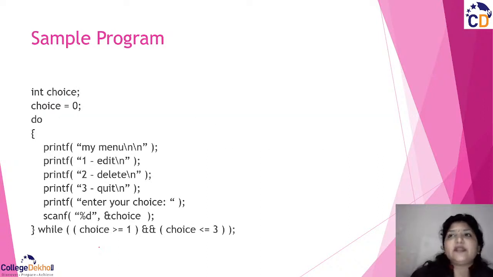Let us take one example. I have taken one menu and I have given some options. Let us see, it's very interesting to have a look at this. Suppose I have taken a variable, the choice that is taken by the user, and it is of integer type. I have not taken it as a character type. I have taken it as an integer type and have initialized it with 0.